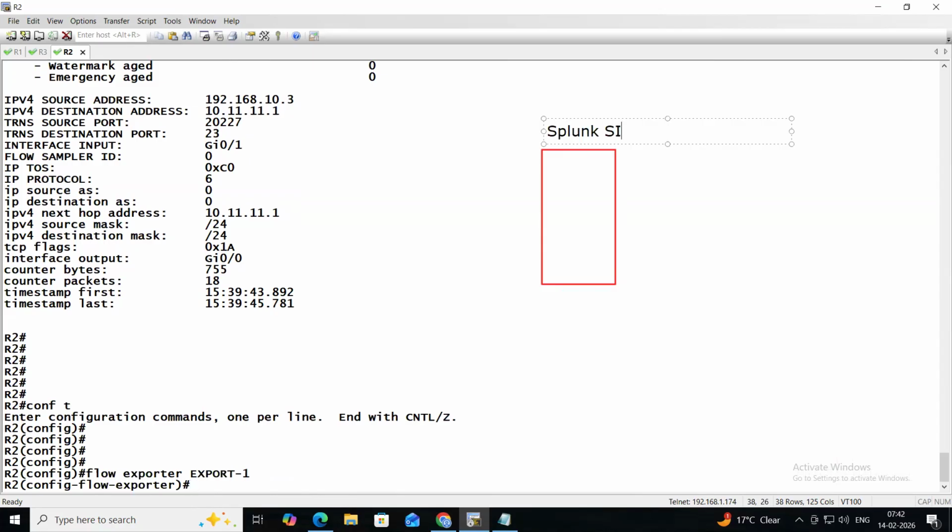It is a SIEM device. SIEM means Security Information and Event Management device. It will take all the information and display it in a graphical format, in a properly managed way. It can store your information also, right?